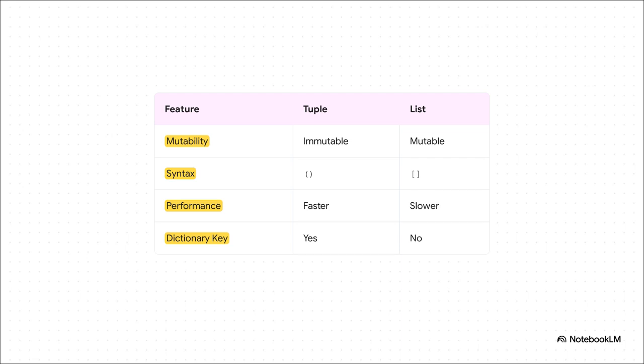Because of this, tuples also have better performance. They're faster and more memory efficient. And here's a really cool side effect. Since they're unchangeable, you can actually use a tuple as a key in a dictionary, which is something you can't do with a list.